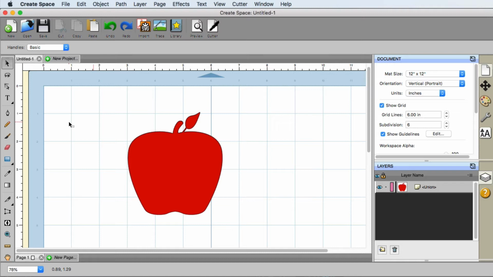In this video, we're going to go over the eraser tool that is inside of CreateSpace. Obviously used to erase items that you may not want to have on your shapes. In this example here, we're going to remove the leaf that is on the apple. Now, before we do that, let's go over some of the options that are part of the erase tool.